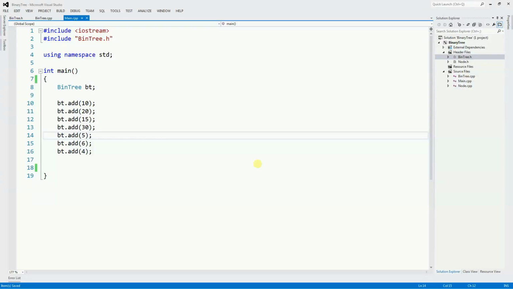Hello. For the second part of this video, I'm going to show you how to traverse the binary tree. And by traverse, I mean to visit every single node and print what's there in that node.